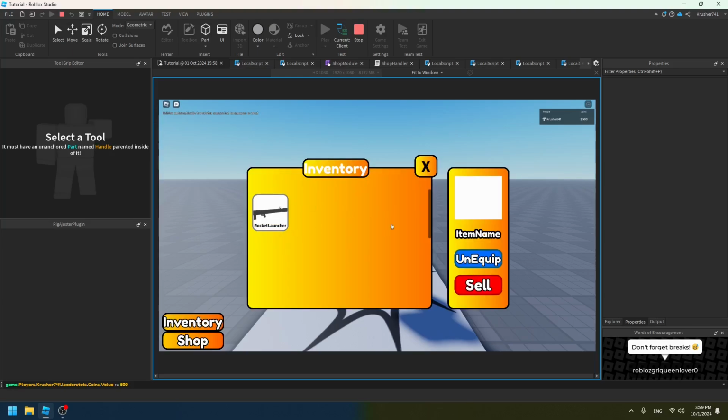And if we go ahead and see, I don't know why it's here. I'll click on rocket launcher. There you go. And it'll say equip. Now click on here. And as you can see, I have it equipped. This is unequip. And I'll just remove it. And as you can see, we can equip and unequip our item.